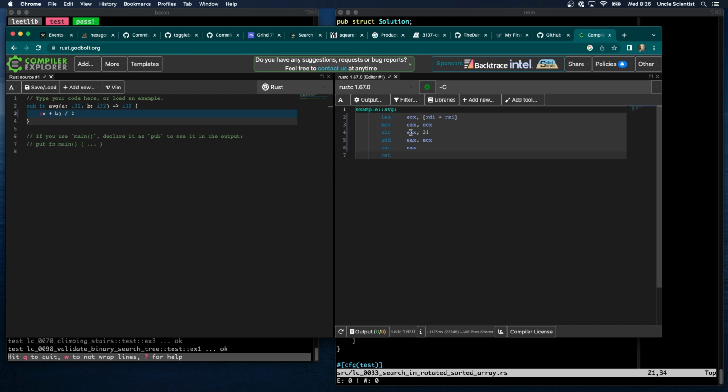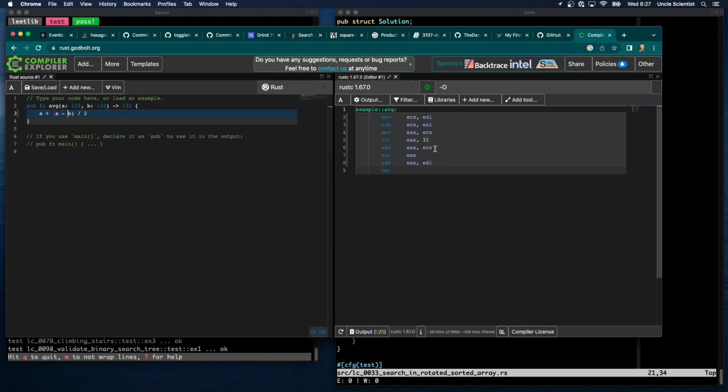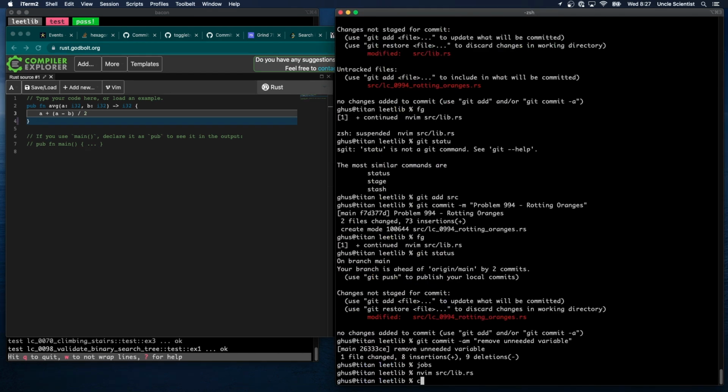Yeah, so that's interesting. It adds them and then shifts right by 31. What? Okay, and then the other solution was A minus B over 2. Yeah, it compiles to the same code. Right? At least I think it does. Now I've forgotten what the other one looked like. All right, here we go.